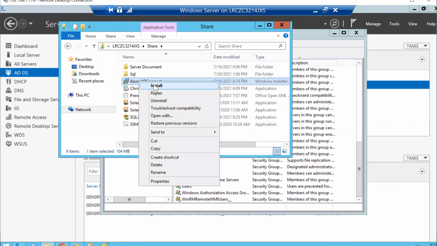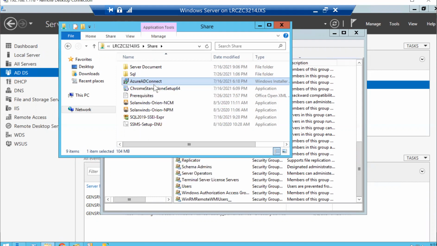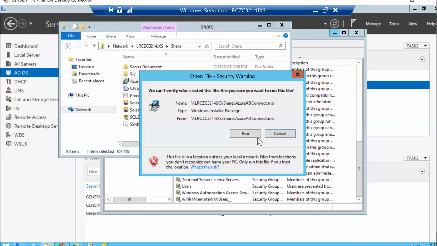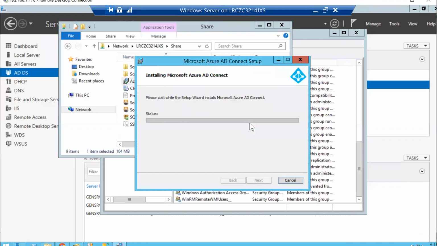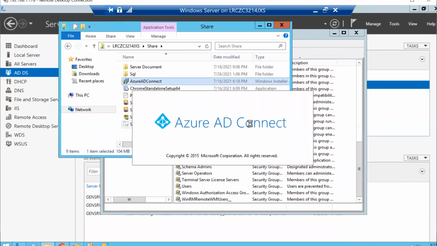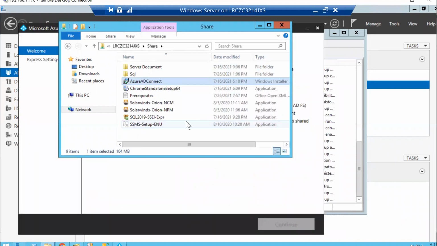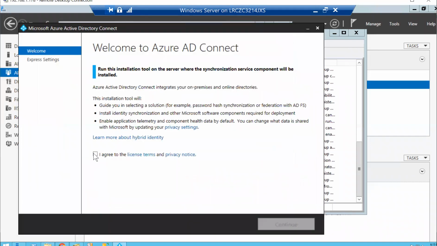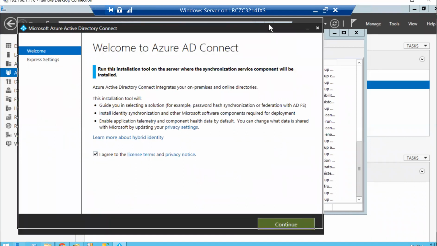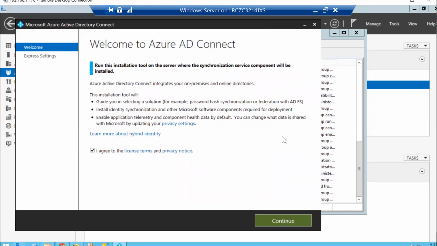As always, you can install it the regular way. You run it, and then you just leave it. It is going to install automatically, and it will open up as soon as it gets installed. You can accept the license agreement. Of course, without it you cannot go forward, and then click continue.